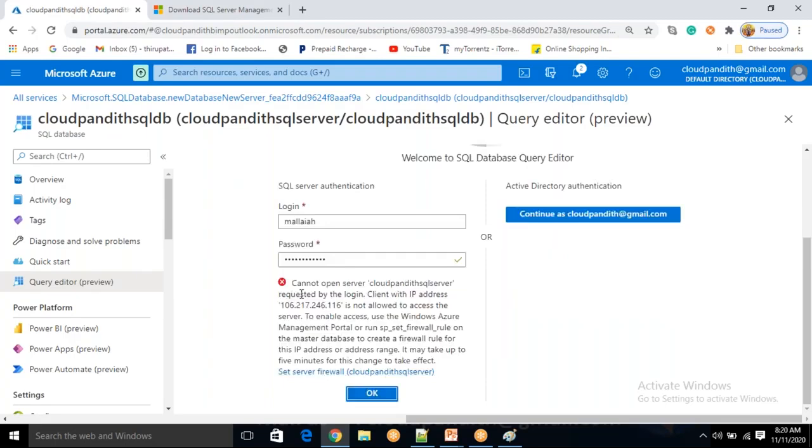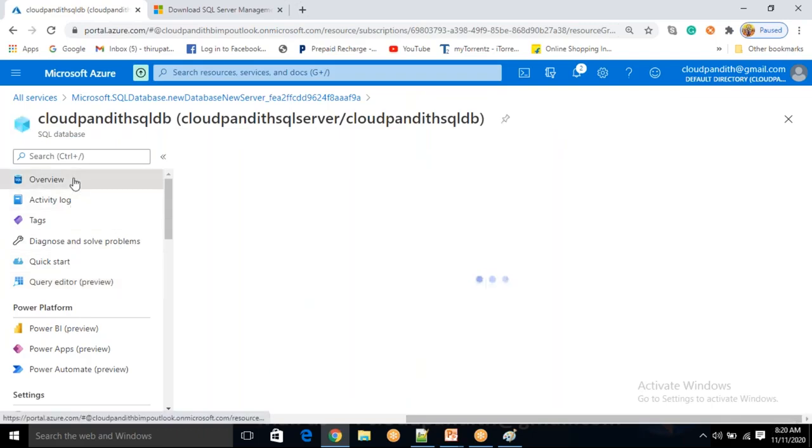It says cannot open server requested by the login. Client with this IP address is not allowed to access the server. SQL Server will not allow anybody to connect by default. You need to add your network IP address. This is the IP address of my network. Suppose I connected to some other network, then that particular internet IP address we need to add.